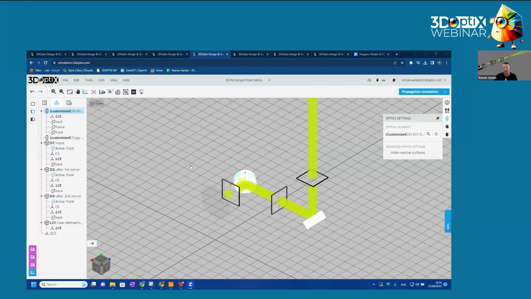So polarization, again, a new feature released in the last release of August 1st, consists of actually two features. First one is the definition of polarization state of your light source. So far, all our light sources were unpolarized, and I'll show you in a moment how you define, in different methods, the polarization state of your light source.